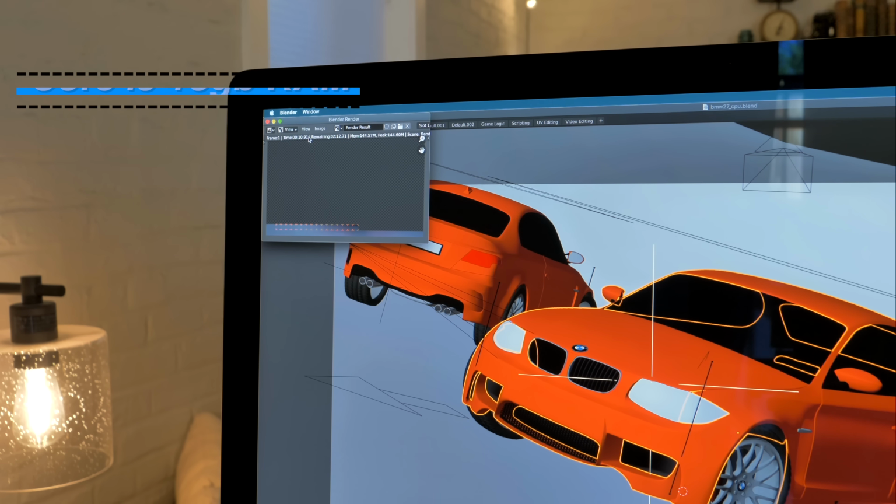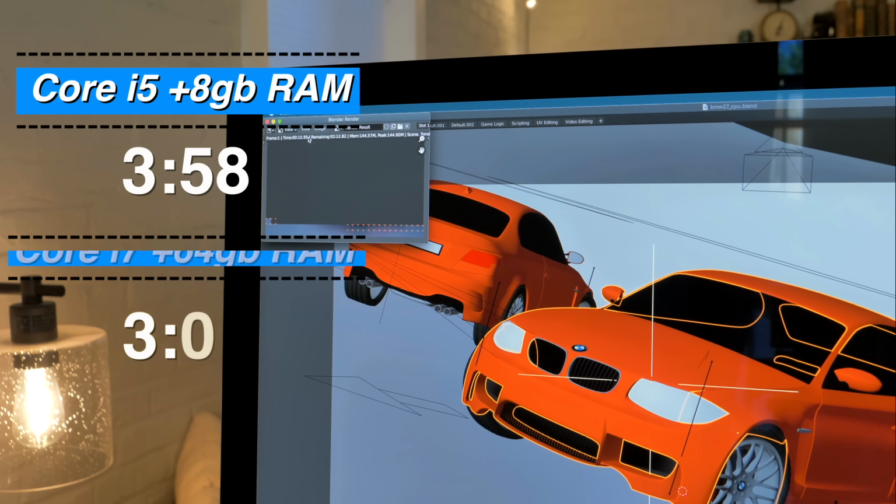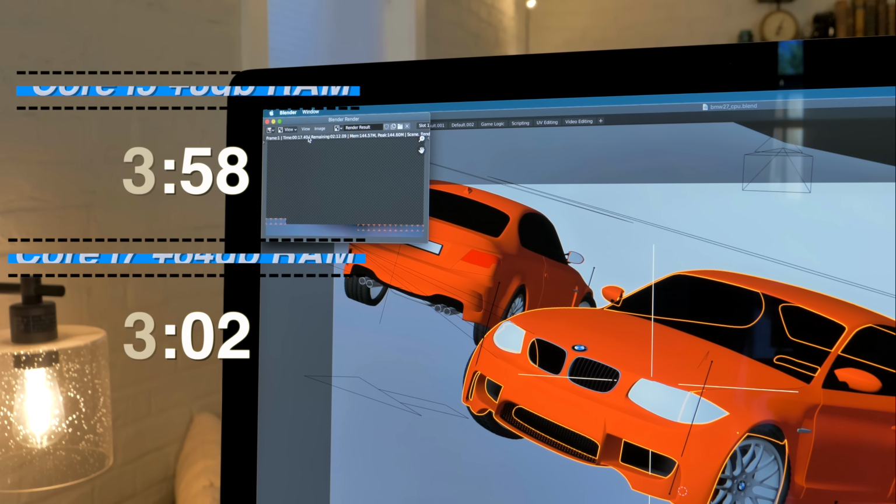Next, I ran the Blender BMW CPU benchmark. With the i5, it took 3 minutes and 58 seconds. Now it takes 3 minutes and 2 seconds. On a small project like this that only takes a couple of minutes, it doesn't seem like a huge difference, but it's 37% faster. So if you're scaling it up to renders that could take a couple of hours, this is going to make a big difference.